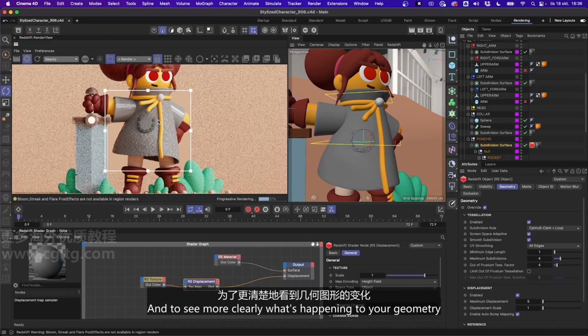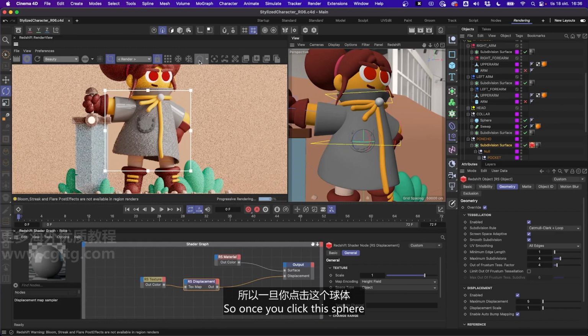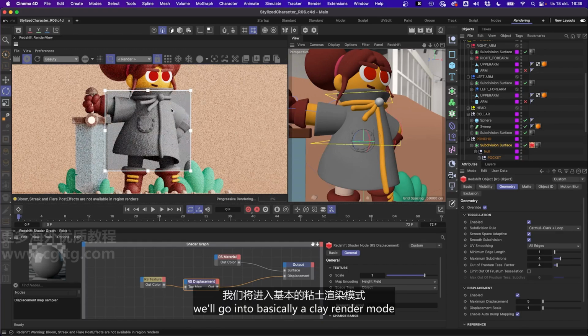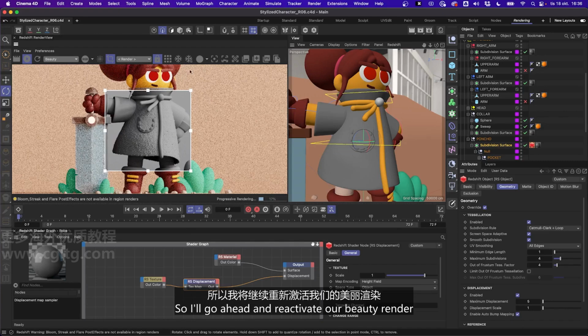And to see more clearly what's happening to your geometry, we can go ahead and activate clay mode here. Once you click this sphere, we'll go into basically a clay render mode, so you don't have any reflections or anything. This is just shadows and basically white colors. So this is looking great. So I'll go ahead and reactivate our beauty render.